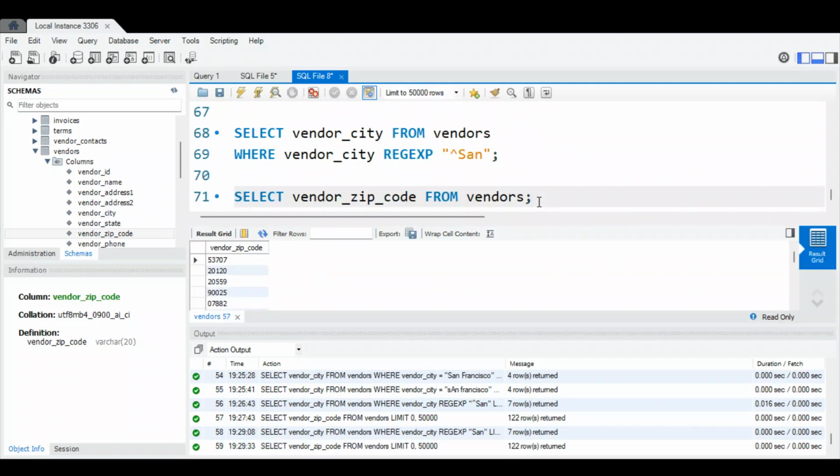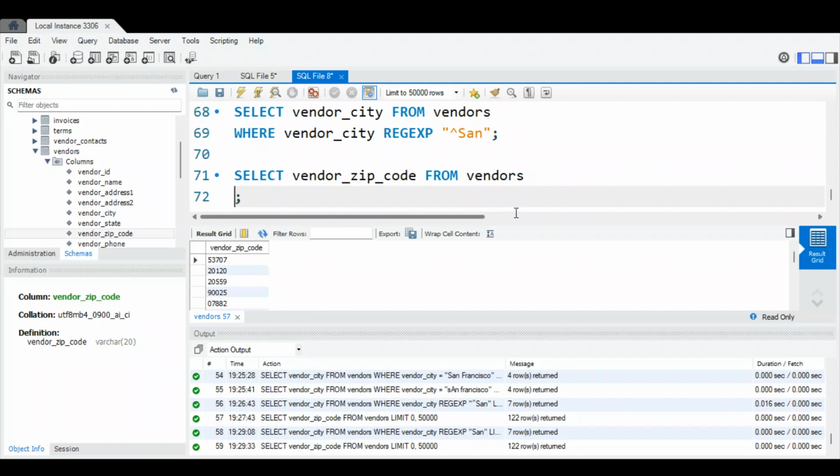Okay, so the zip code. Let's do the zip code now. Let's grab the last couple of characters from the zip code instead of the first characters from the city name. So we'll do another where clause. Regexp. And the last two I'm going to do are, let's see, 08.